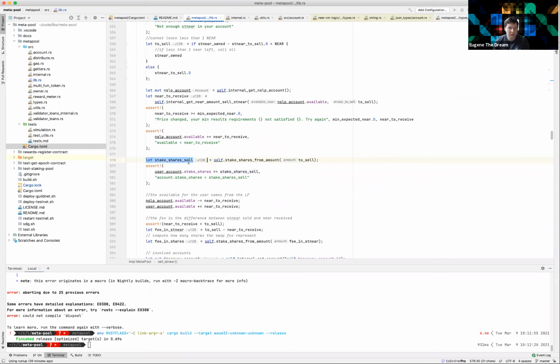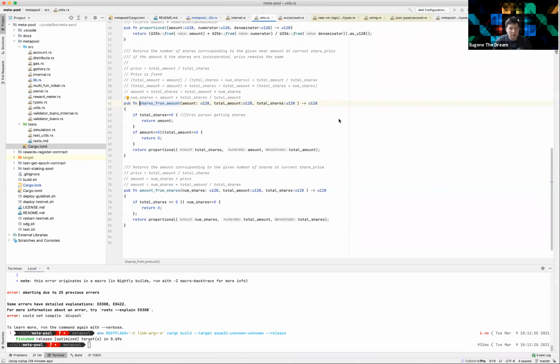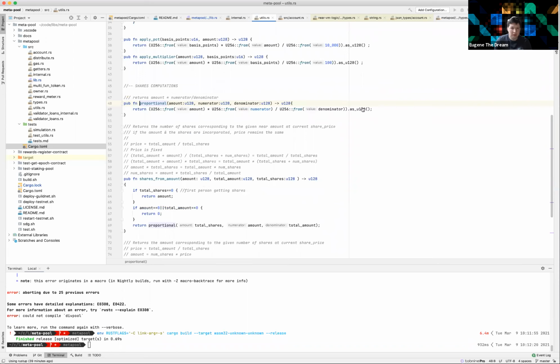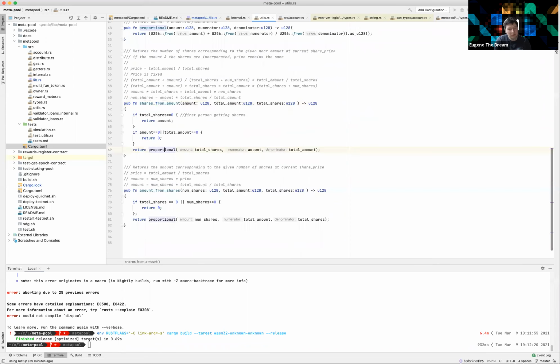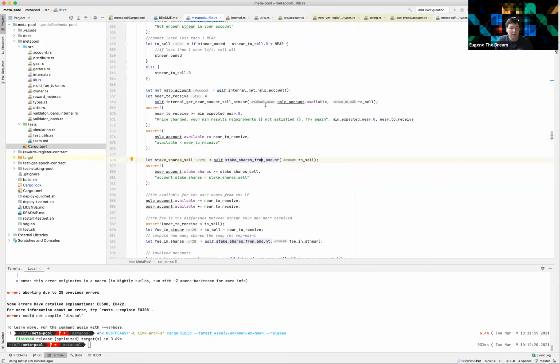Now, how many shares do you have to sell? What is share there? Share to amount is proportional to total shares, rounded down. If you don't have so many, then we panic.